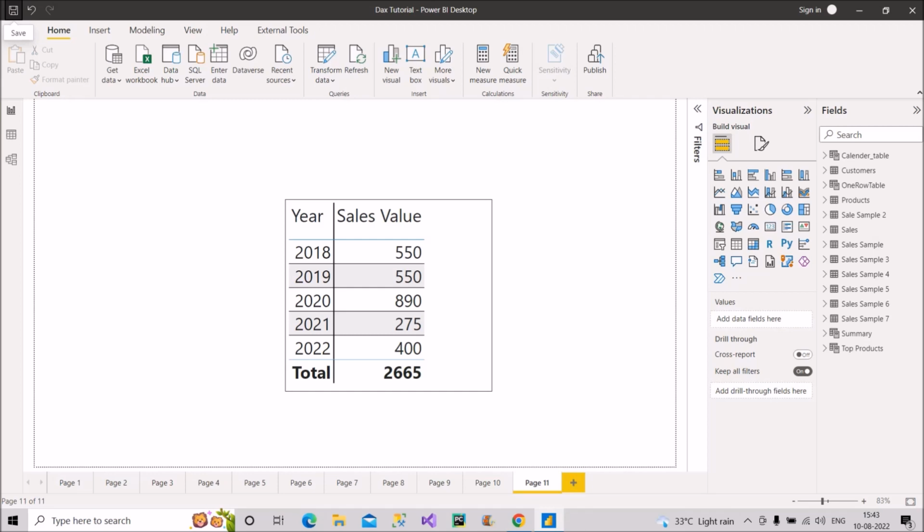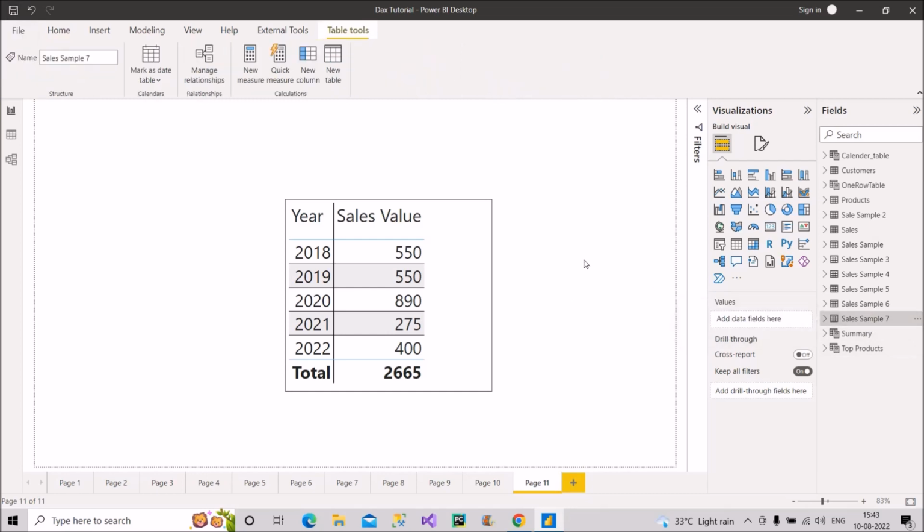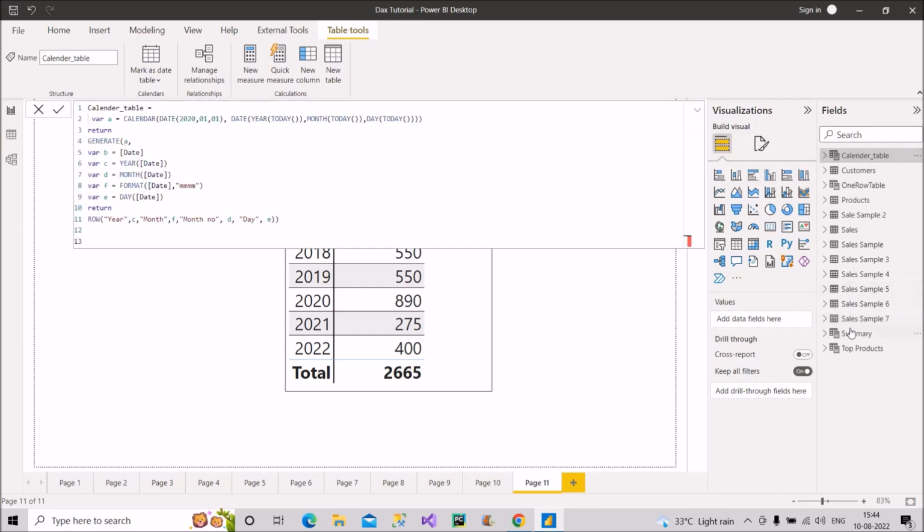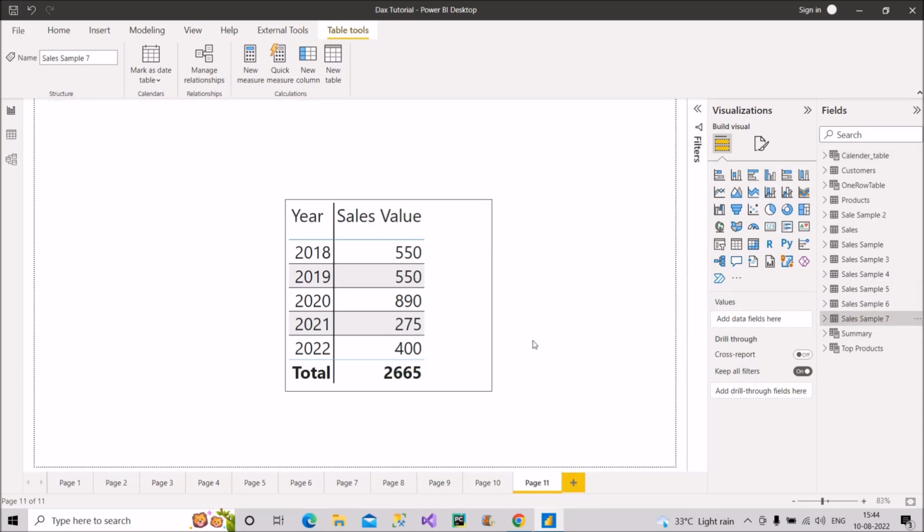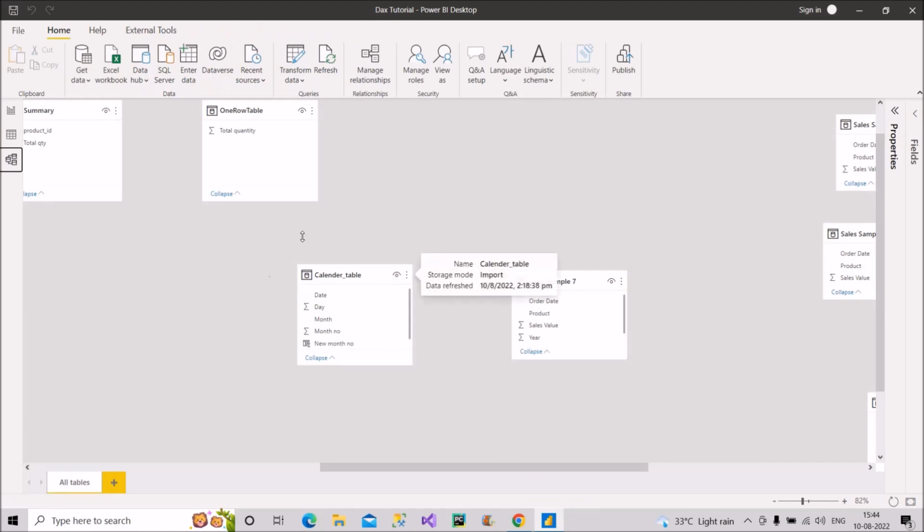So let's start with the scenario. First of all, this is the sales sample 7 table, where we have different years and, corresponding to each year, a sales value. In 2018, 550. Similarly, in 2022 we have 400 as the sales value. I will also consider this calendar table. These are the two tables, and the interviewer will tell you that you have two tables like this. If I go to the model view, you can see that the calendar table and the sales sample 7 table are not connected to each other.